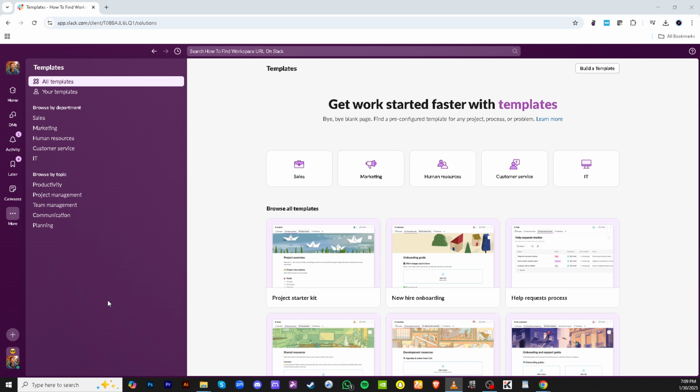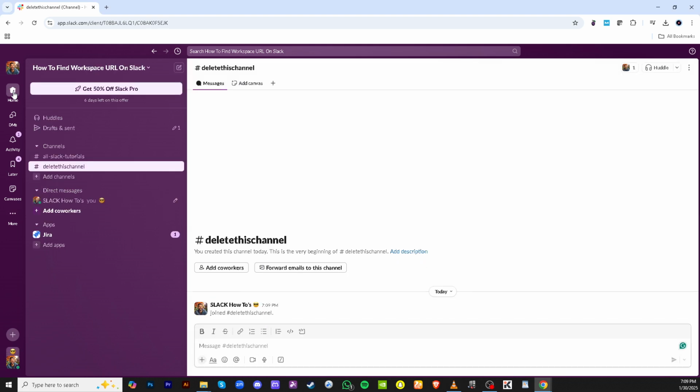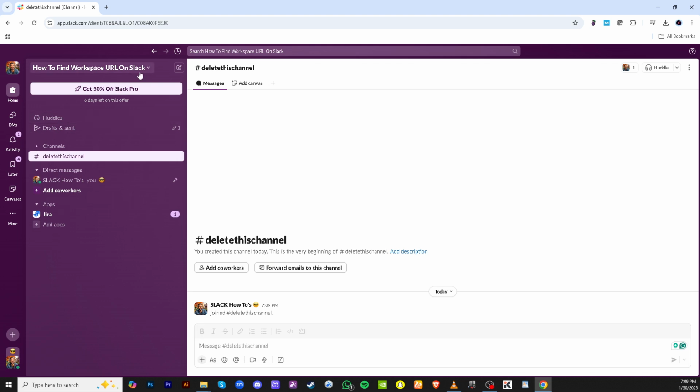To start, you'll want to open your web browser and go to the Slack homepage. Once there, log in if you haven't already. Once you're logged in, take a moment to ensure you're on the correct workspace, especially if you are part of multiple teams on Slack. This way you won't accidentally delete the wrong channel.